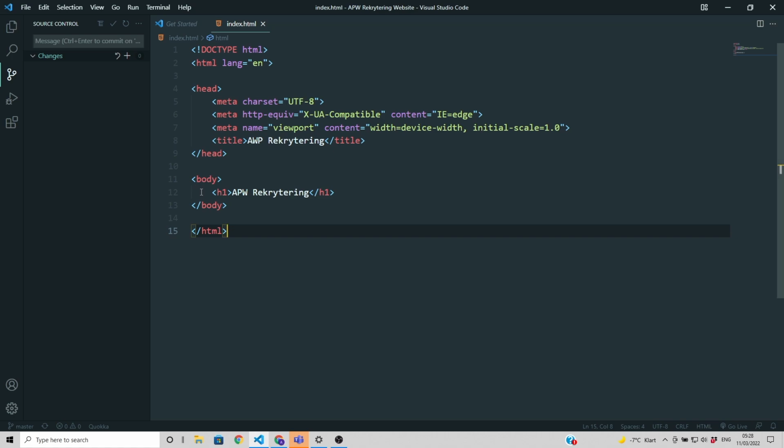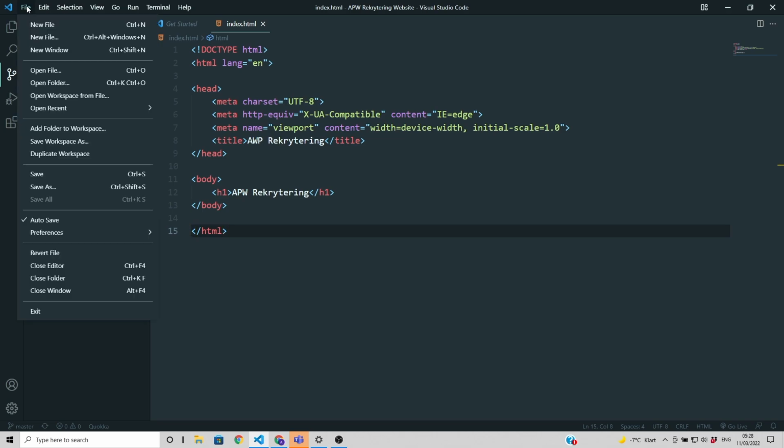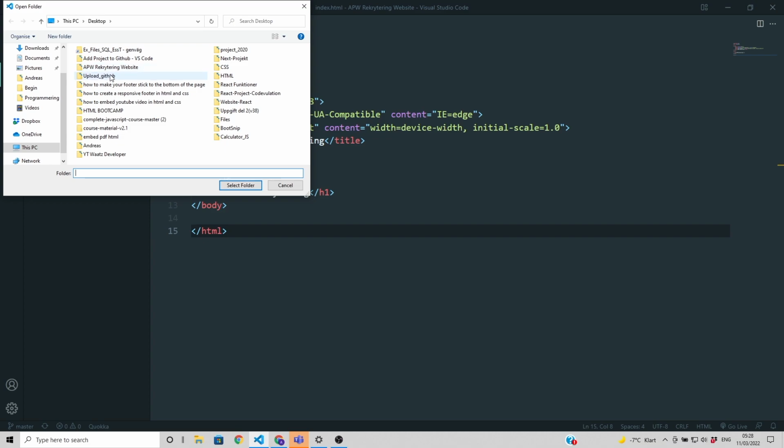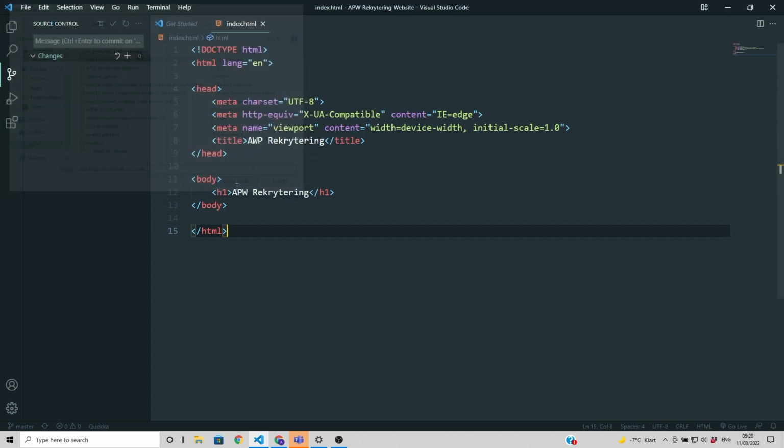After that, you need to open up your project that you want to add to a GitHub repository. So I'm just gonna go to file, click on open folder, and choose your project. I'm gonna choose this one, add project to GitHub. Click on select folder.